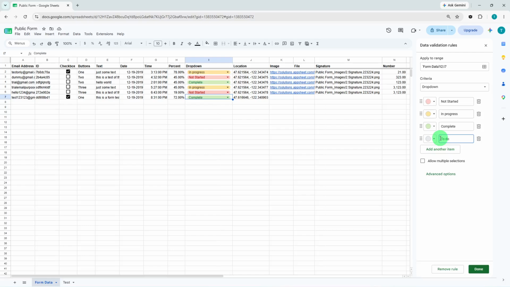If you need to remove an option that's no longer relevant, like an old category that's been retired, look for the X or trash icon on the right side of that option's row. Click it, and that value is gone from every cell using this drop-down rule. You can also rearrange the order by clicking and dragging the six-dot grid icon on the left of each option row. This is useful if you want the most common choices at the top.